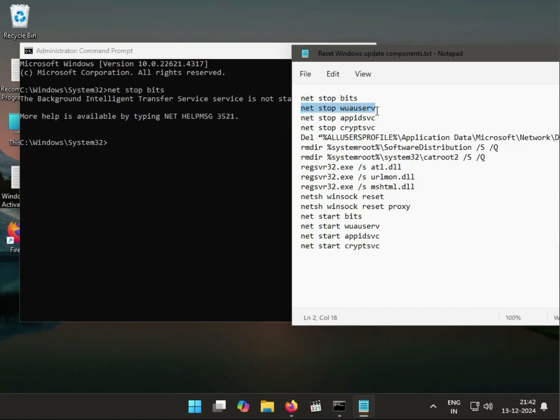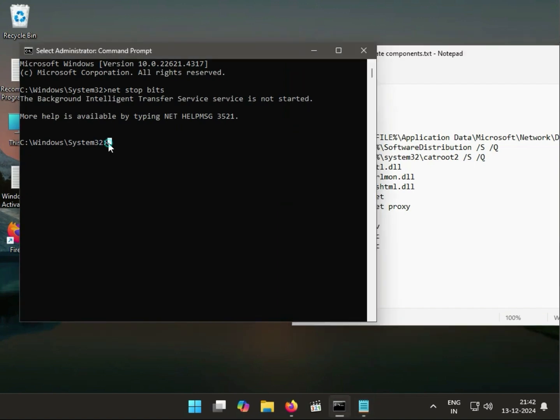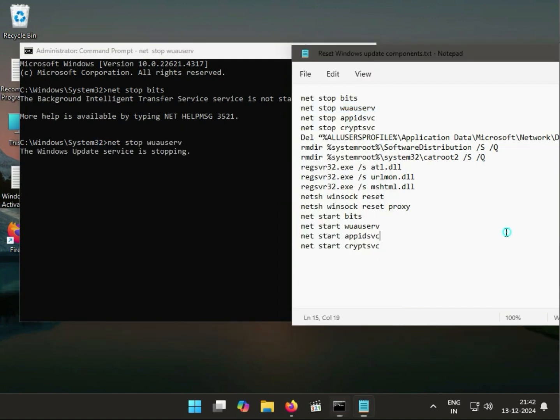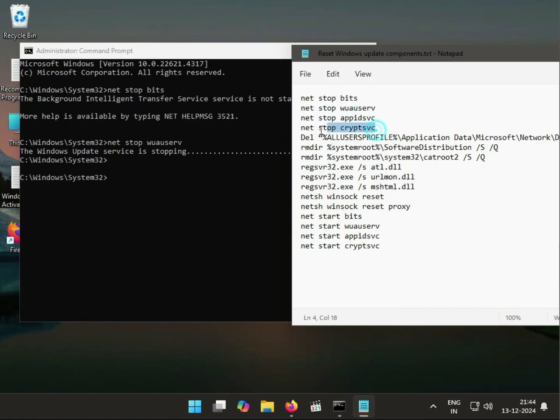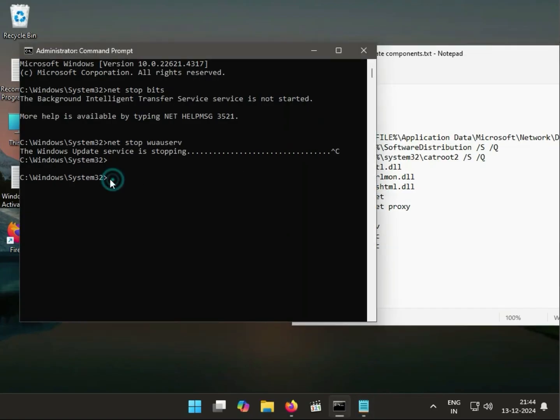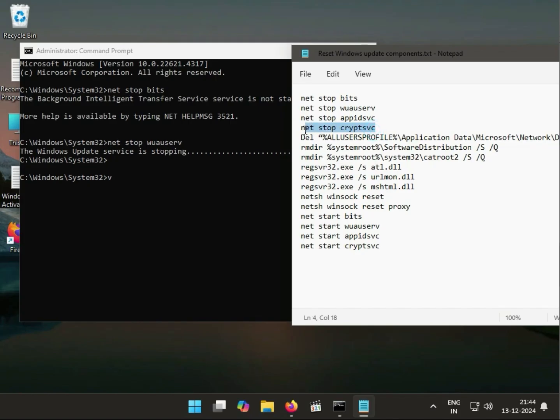That net stop, and like that, hit enter. Stopping Windows services, the Windows update service is stopping. Then next. If any command is not accepted, don't worry, try a different next one.